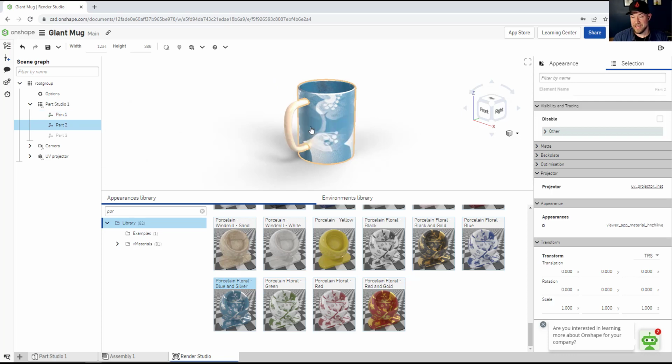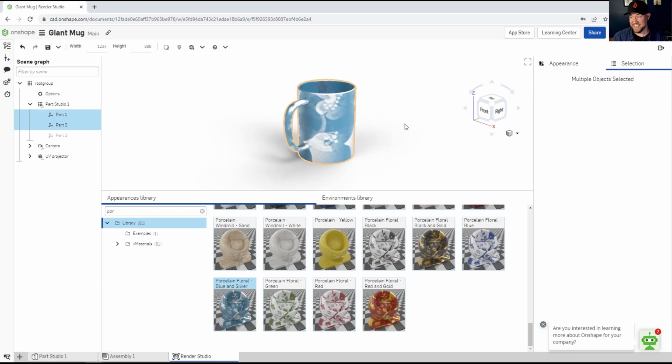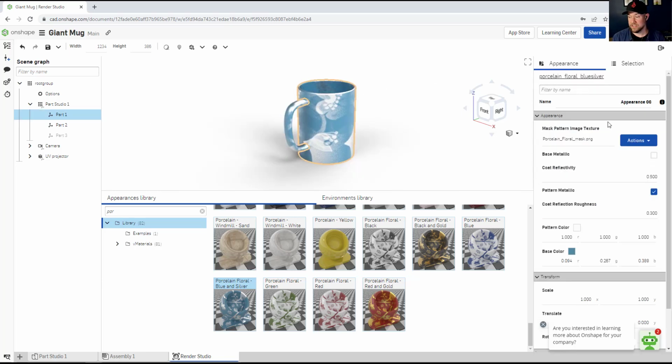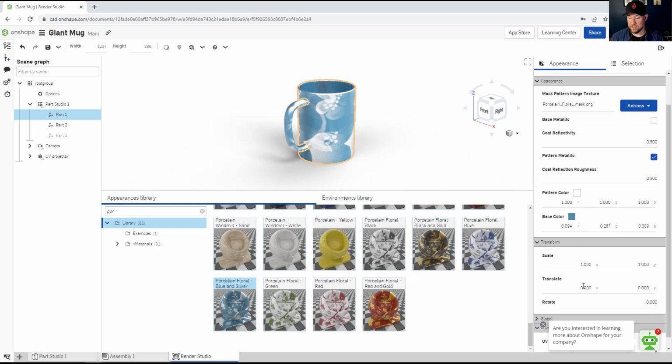Now you can see that change the look, and I can already tell I want to change up the scale, I think. So I'm going to select my part, go to appearance, and then down here we're going to change our scale once again. We want to shrink this down, so let's try 0.2 and 0.2. I think that will look pretty good. You can see there, that's a pretty cool pattern we've got on the mug.